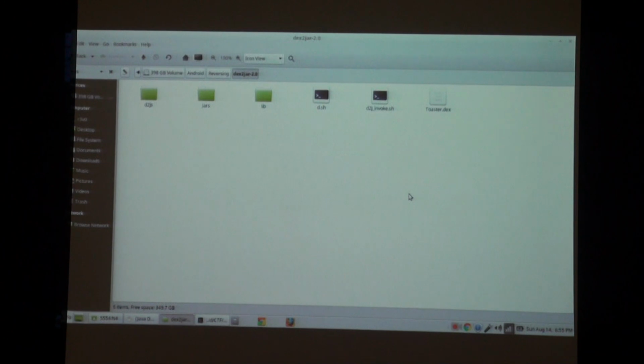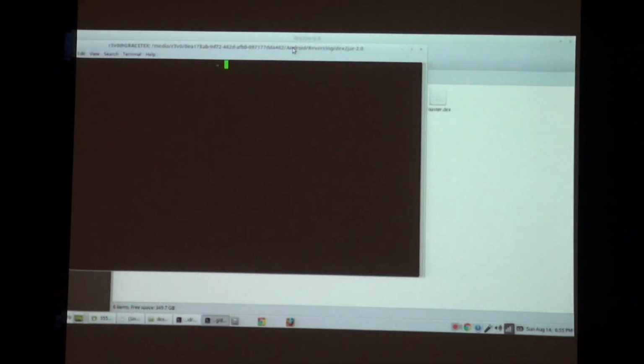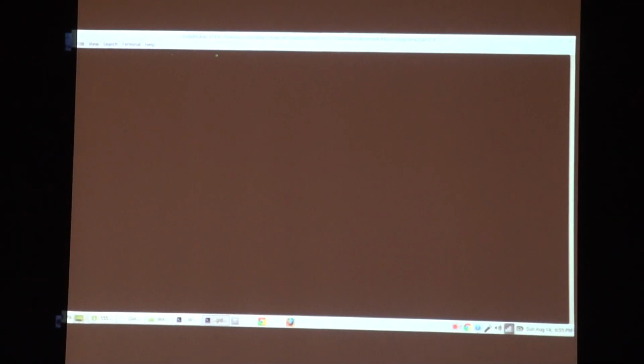Okay, so here I have the dex2jar tool. I've renamed it to be d.sh. So I'm going to run this tool and extract the Java archive. So once we run this tool, we'll be getting the Java archive. So yes, we've got the .jar file here from .dex.